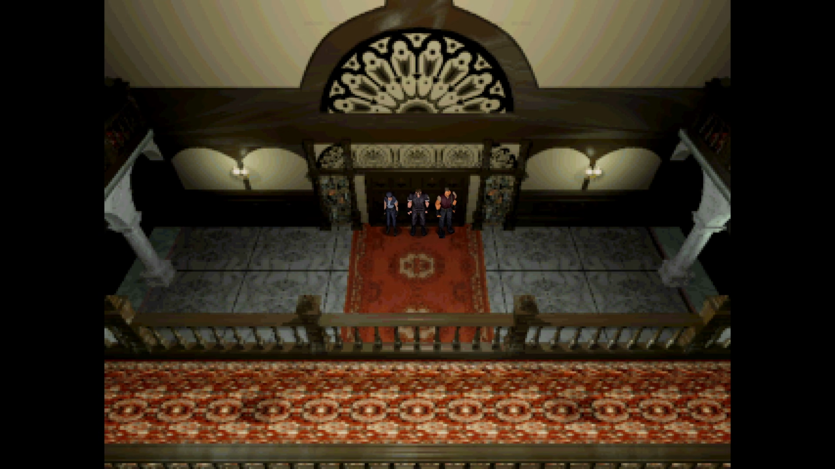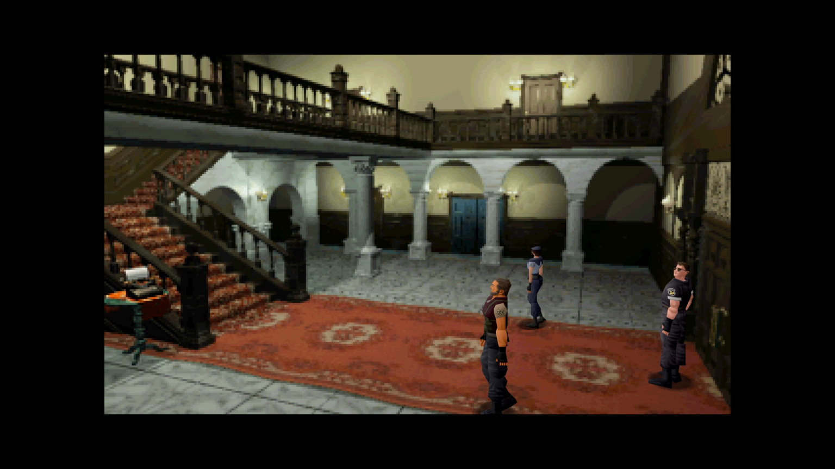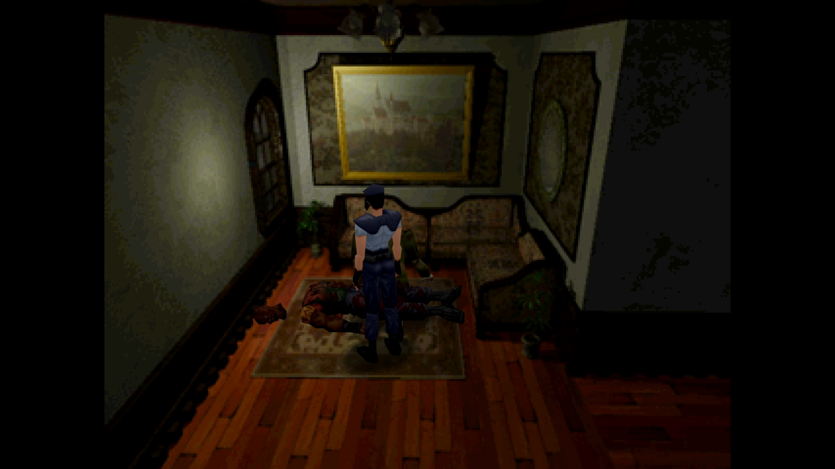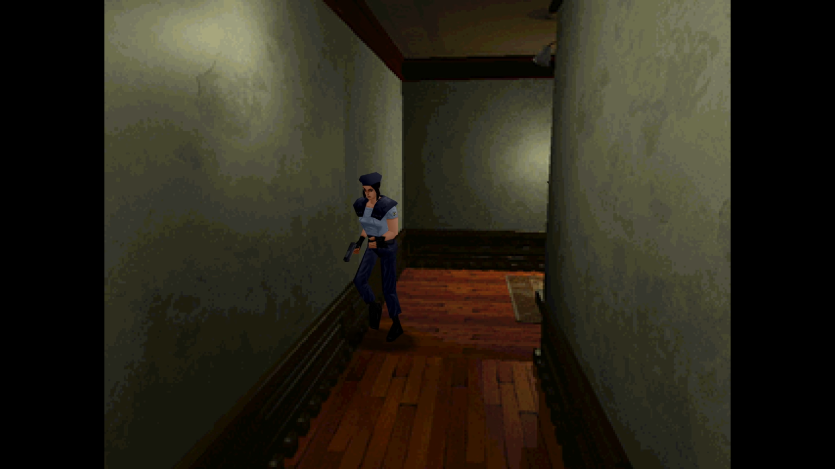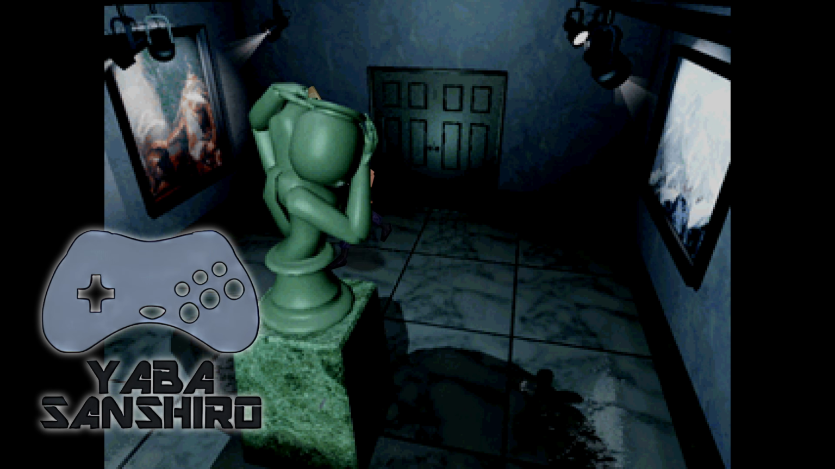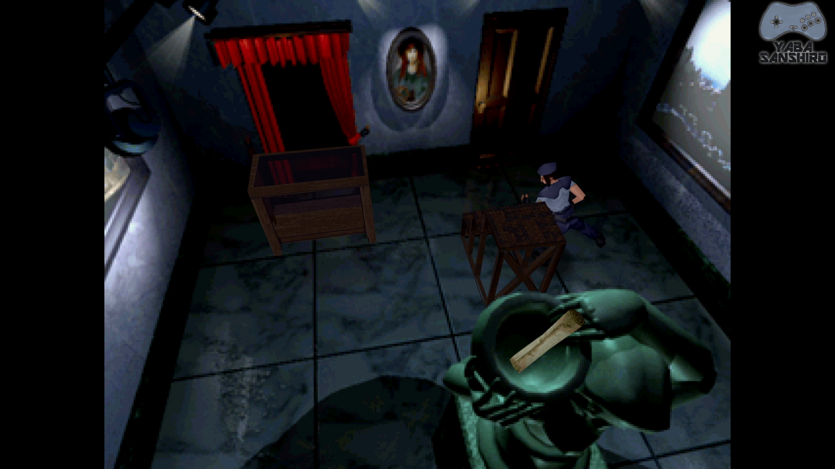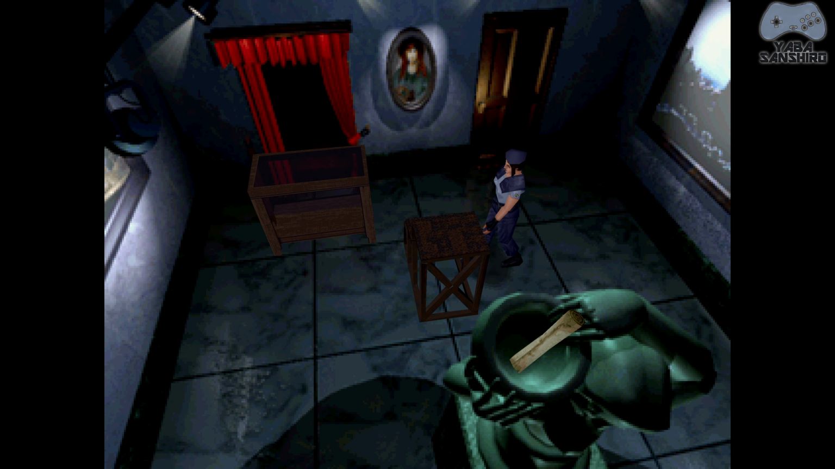Okay, now let's move on to the second option, which is the Sega Saturn version of Resident Evil. The Sega Saturn is a notoriously difficult console to emulate due to its complex architecture with multiple CPUs and GPUs. For that reason, I had to run the game on 2 emulators. The first one I tried was Yaba Sanshiro 2, and I chose it because it's one of the few Saturn emulators that offers the option to increase the internal resolution.